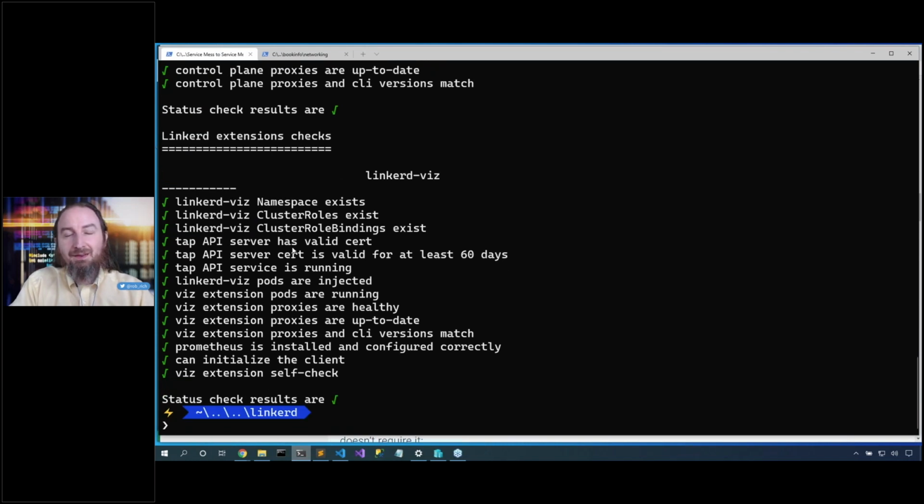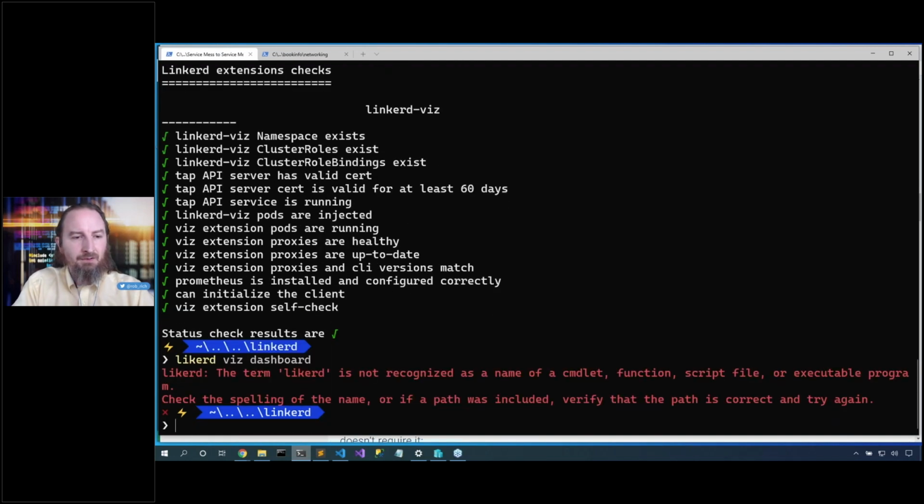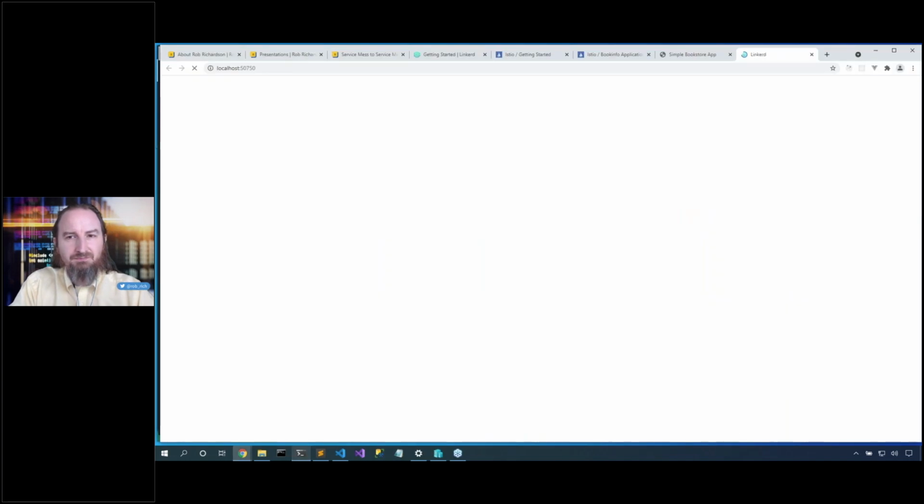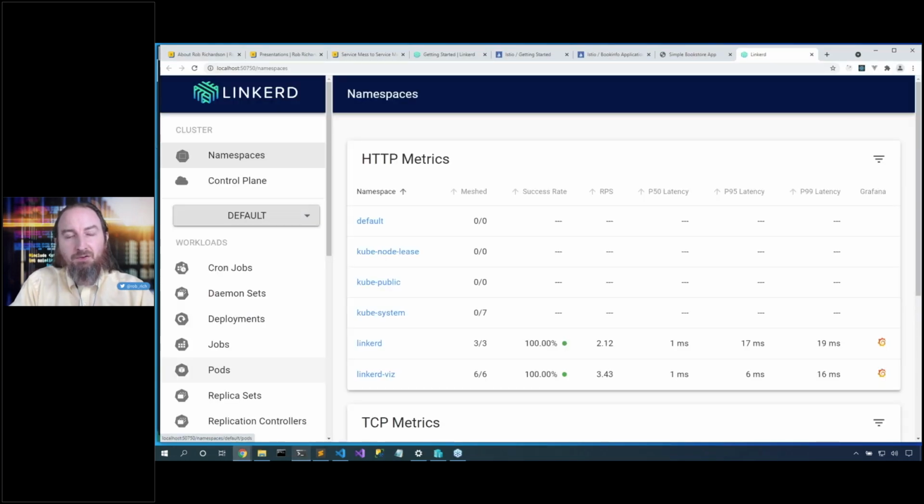That was great. The install experience with Linkerd is really smooth. And that linkerd check is really elegant at being able to find the details of our cluster. Now that we've got Linkerd started, let's take a look at the linkerd viz dashboard. Up pops the Linkerd dashboard.